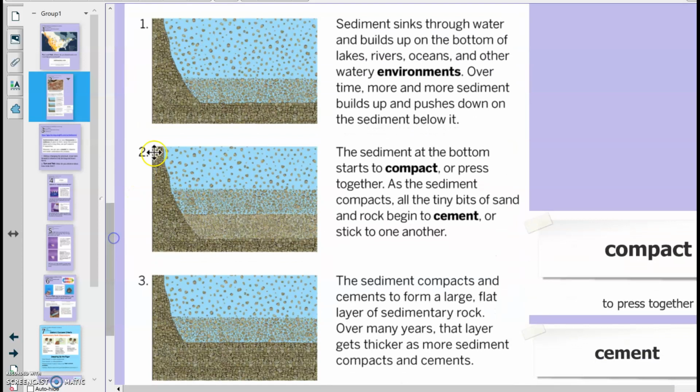Now I see numbers here. That tells me it's chronological order. It's going to tell me step 1, step 2, step 3. So step 1 says that sediment has to sink through water and builds up on the bottom of lakes, rivers, oceans, and other watery environments. Okay, so this doesn't happen on dry land. It has to happen in water.